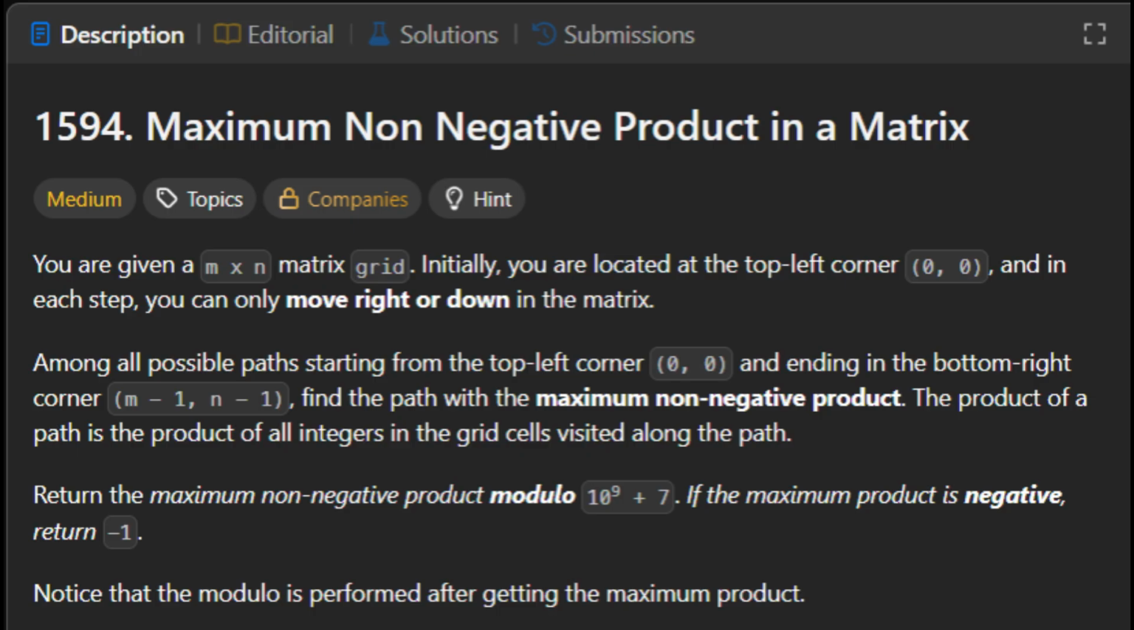Now let's understand the challenge. The matrix can contain positive numbers, negative numbers, and 0. If all numbers were positive, the problem would be simple. But because of negative numbers, things become tricky. Multiplying two negative numbers results in a positive number. So sometimes a path that looks bad initially can turn into the best path later.